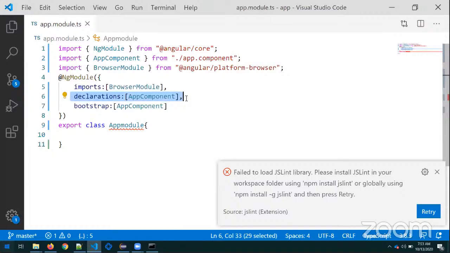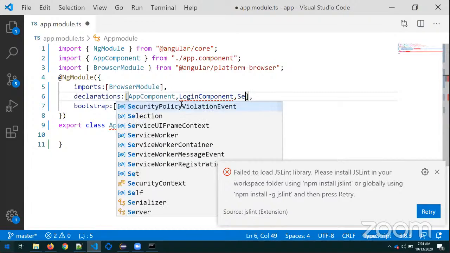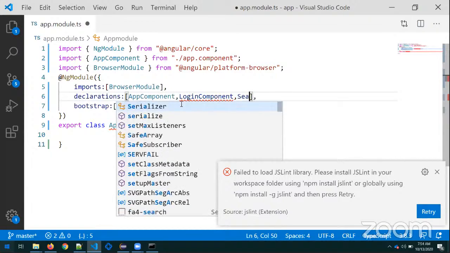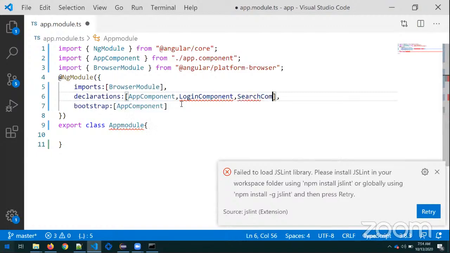If it is a service, we will write it into the providers. Now, sir, okay, I configure. Now, in my project, there might be other components also, comma, search component. Now tell me, how many components do we have, sir? Three or many?